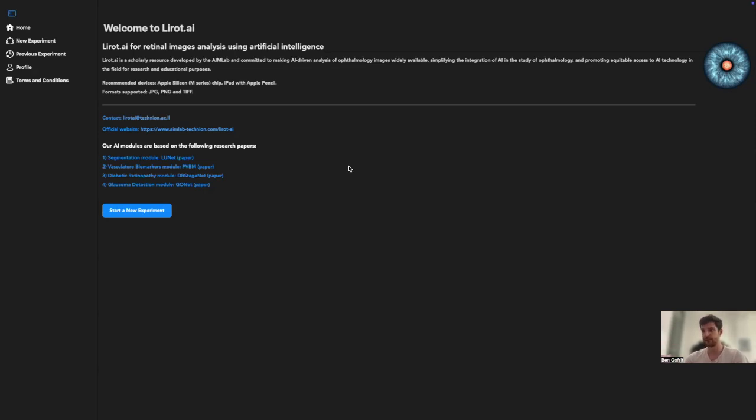And today I will be demoing our newest LirotAI app, which is an app used for retinal image analysis using artificial intelligence. We've developed this app to give access to doctors that want to run different AI modules that were developed in our lab over retinal images.